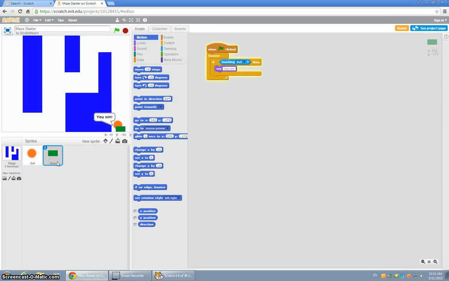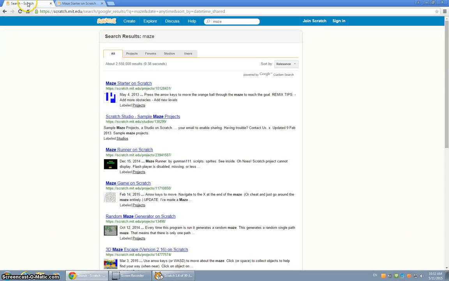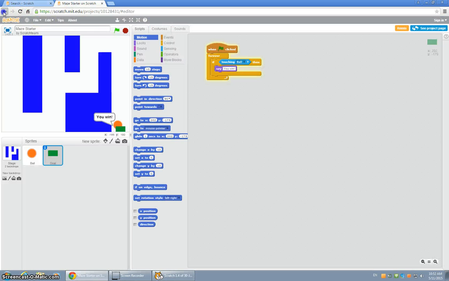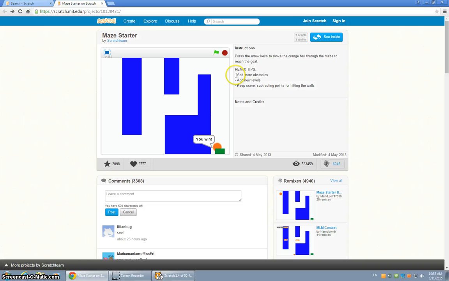Now the goal area, when the green flag is clicked, all it is doing is waiting for the ball to reach it and say you win. So basically the goal of today is to create a maze that has a start, a finish, and that says something when you do finish. Now going back here, let's just see. They give you some remix tips, like you can add obstacles, add another level. For today's purposes only though, I just need you to make that maze.